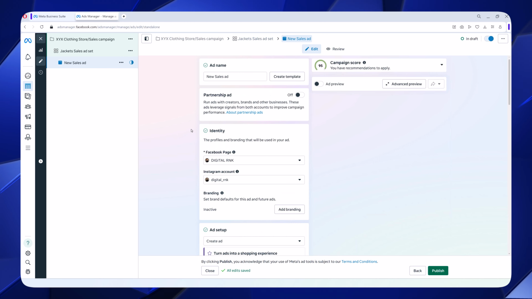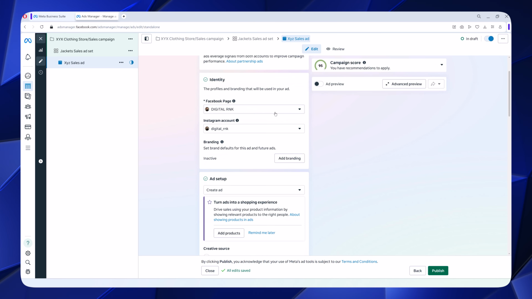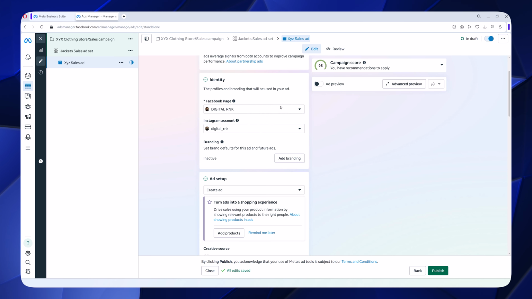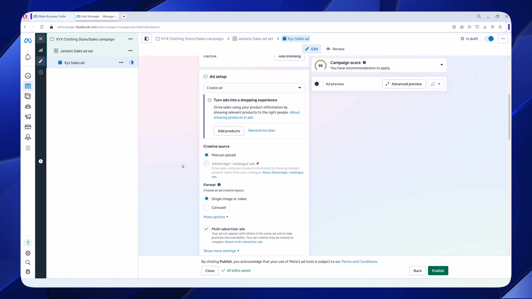Okay, now we are at the ad level. What your customer actually sees. Here, give a name for your ad. Then we have identity. Here, you should choose your page or account name and make sure your Facebook page and Instagram accounts are selected properly. Why am I saying this? When you have multiple pages on Facebook, there are chances that Facebook automatically chooses any page. So review them and check if it's selected properly before going ahead. Then under creative source, you have to select the ad format.